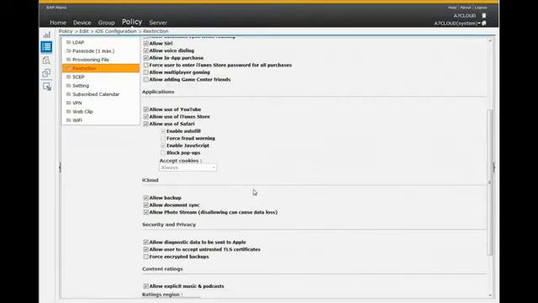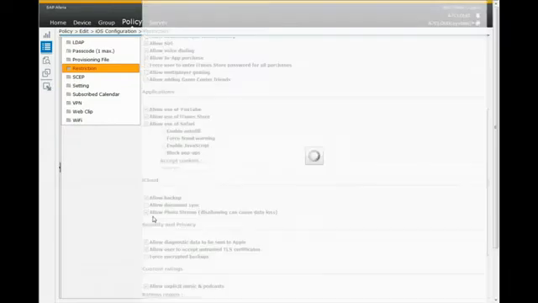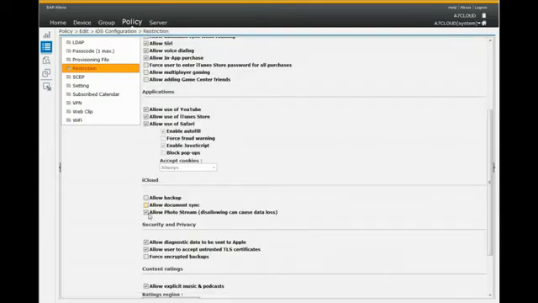iCloud is Apple's cloud storage solution, but can't be secured. Accordingly, most enterprises choose to disable the service to protect enterprise data.